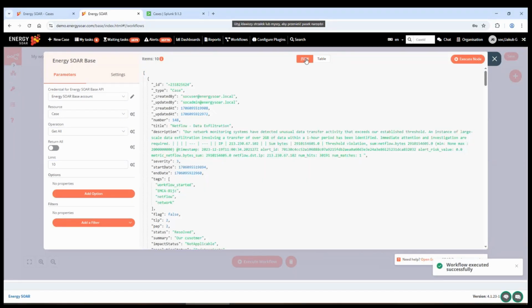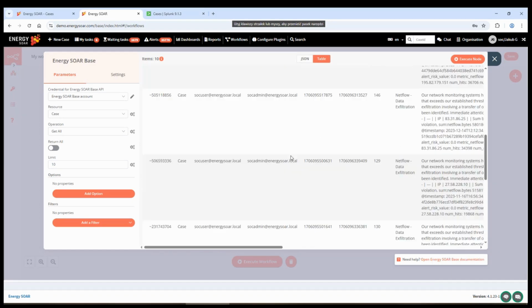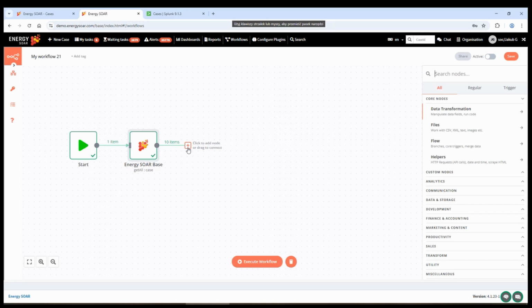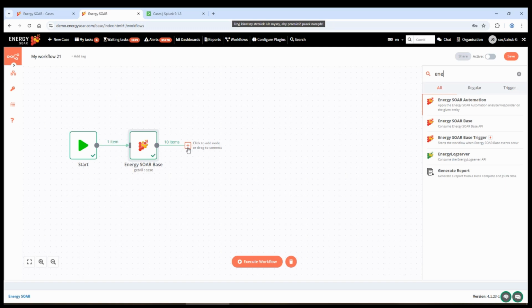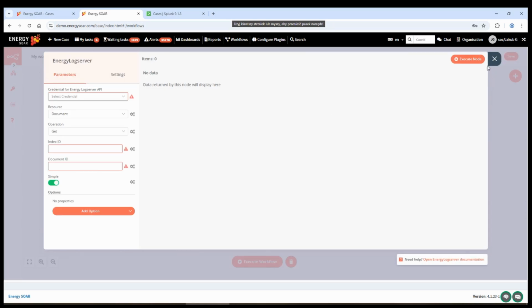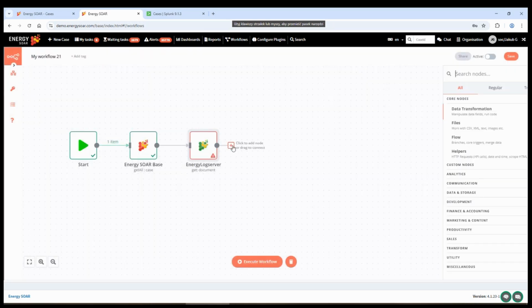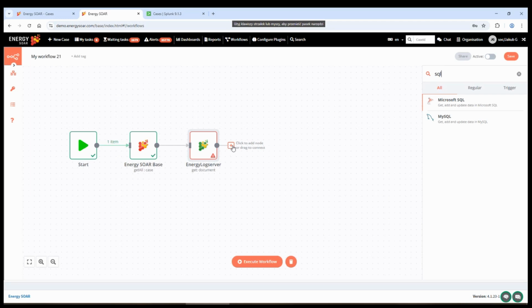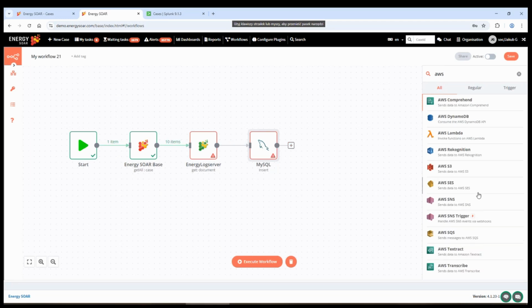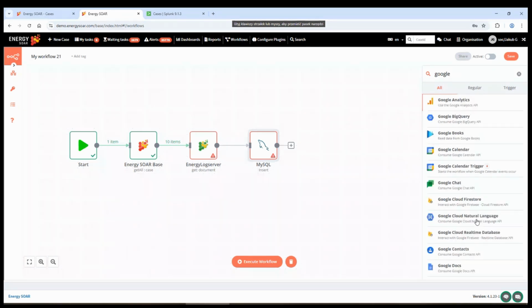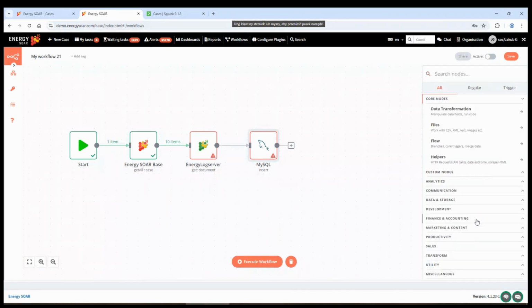So the output is in JSON or in the table. If we want to enrich the cases with additional information, we can, for example, add another node, which is Energy Log Server. We can get data from SQL databases. Yeah, so we have some AWS integrations, some Google services, and so on.